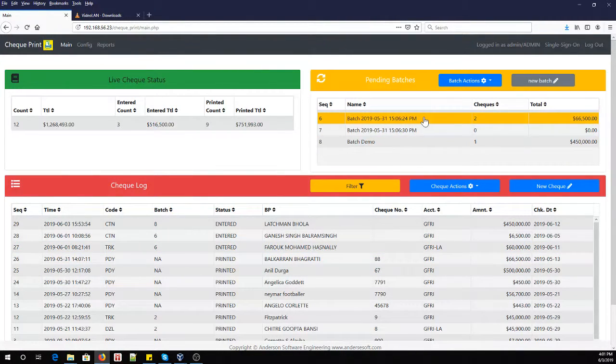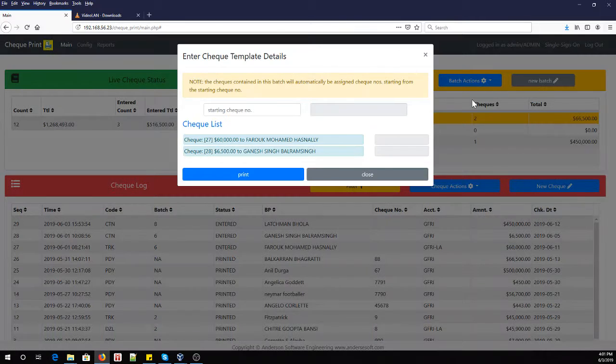If you want to print multiple checks, if you want to print the entire batch of checks, you just select the batch, hit print, and the checks within that batch are going to be displayed. Now, the system is trying to help you by asking you to put the starting check number for the batch. So this works like this.